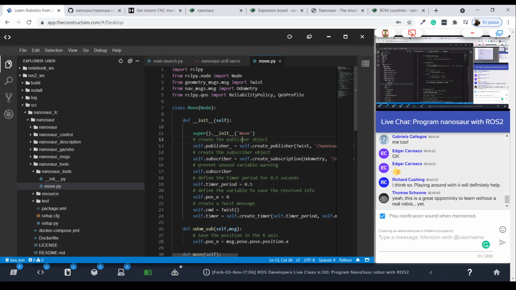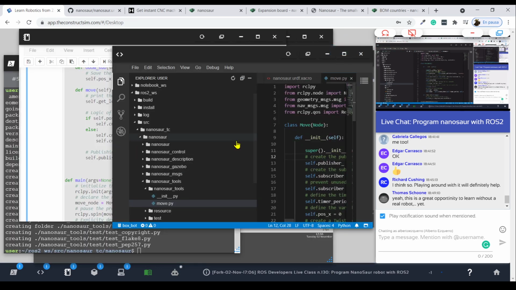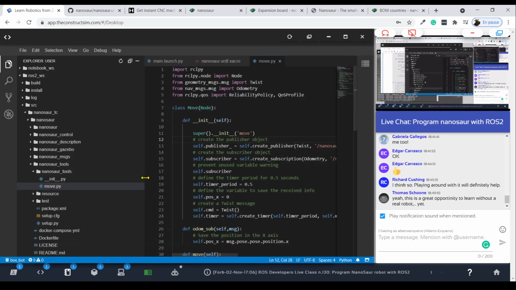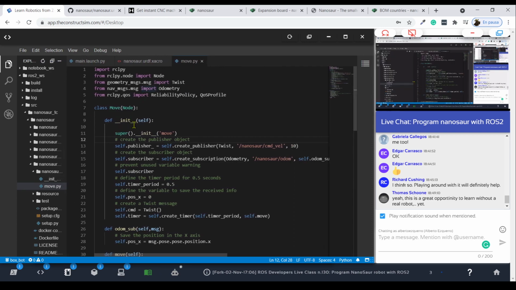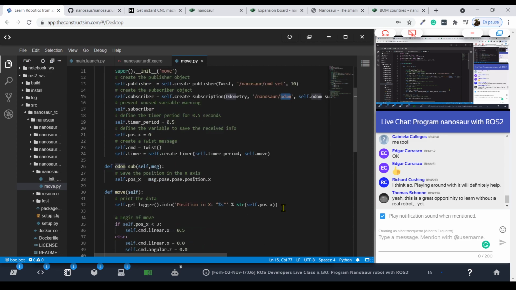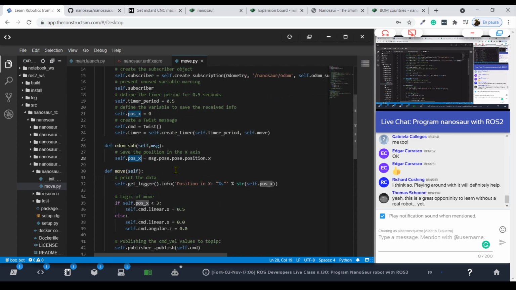All right, so let's have a super quick look at the script. It's super basic. It's just a ROS2 node where we are creating a publisher for the cmd_vel topic, and a subscriber for the odom topic. Then we are reading the odometry data and storing the position of the robot on the x-axis in this pose_x variable.